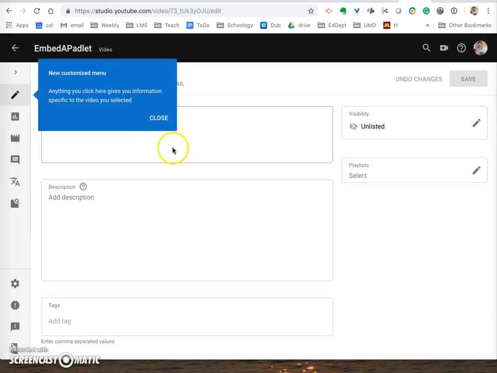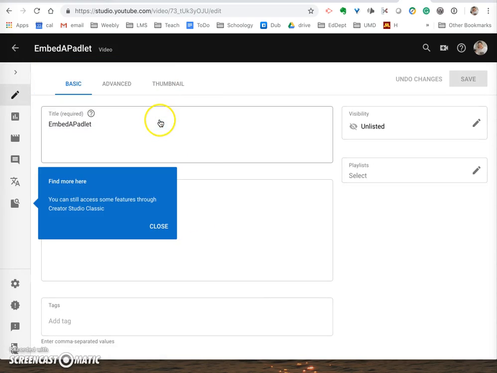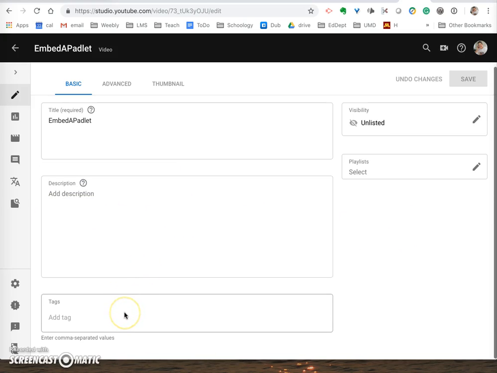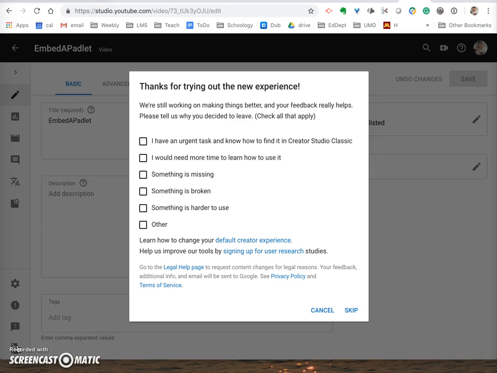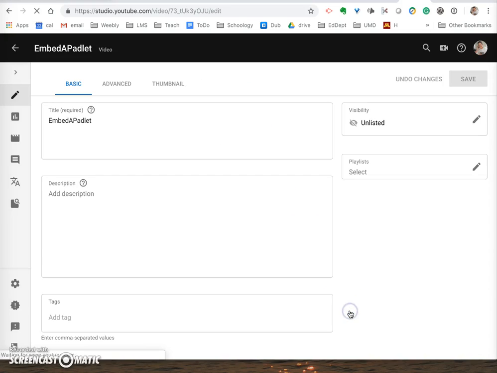When you edit the video, to add in closed captions, what you will need to do, because it's still in beta, is to go to this little person leaving the room icon at the bottom left-hand corner and click on that. Ignore this, you don't have to tell them why you're leaving for now, and click skip.